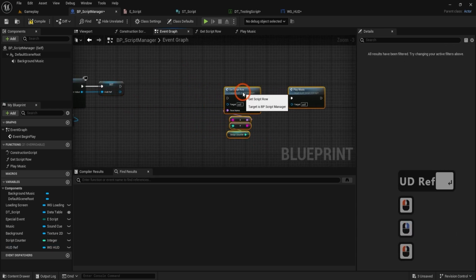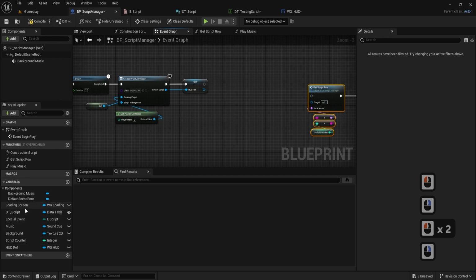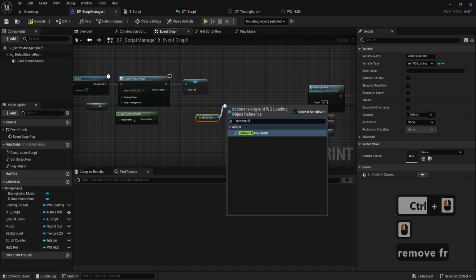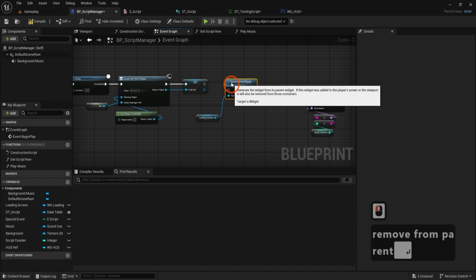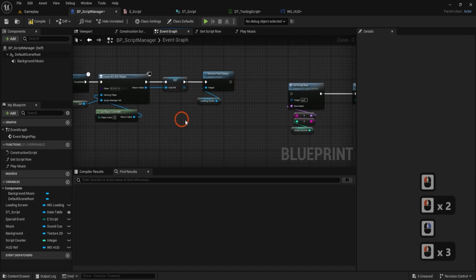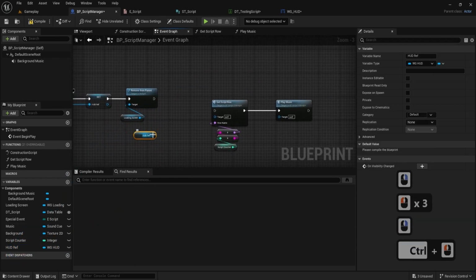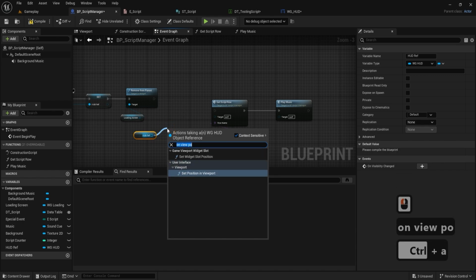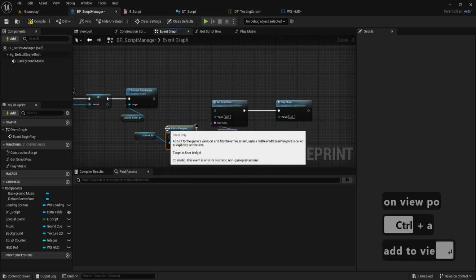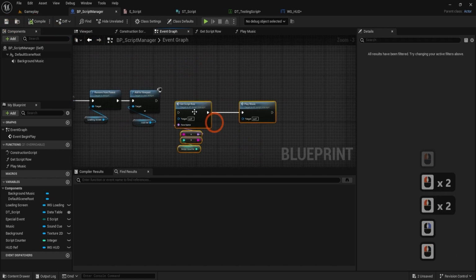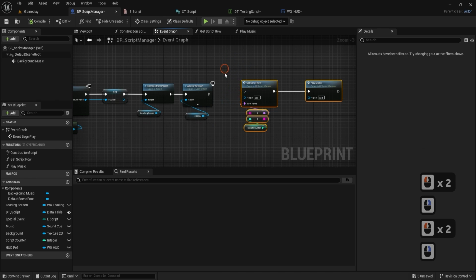And we're gonna grab our loading screen reference and remove from parent, and we will be adding the HUD on viewport. Add to viewport. And compile and save. No, still, I'm not connecting this yet.